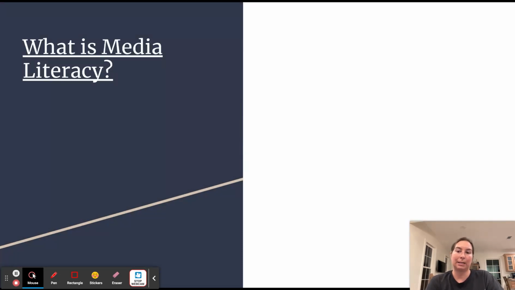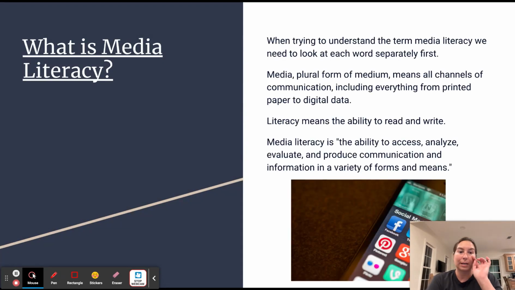So, what is media literacy? When trying to understand the term media literacy, we need to look at each word separately. First, media, which is the plural form of medium, means all channels of communication. So that could be anything from printed paper to digital data, something we would find on the internet. Literacy means the ability to read and write.